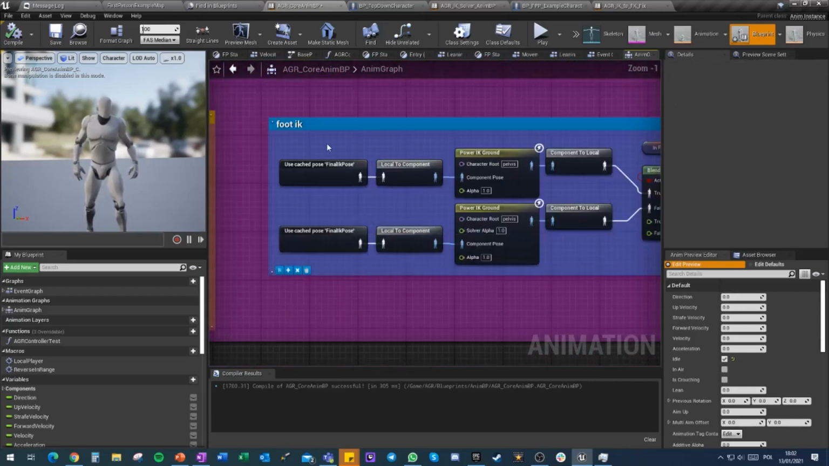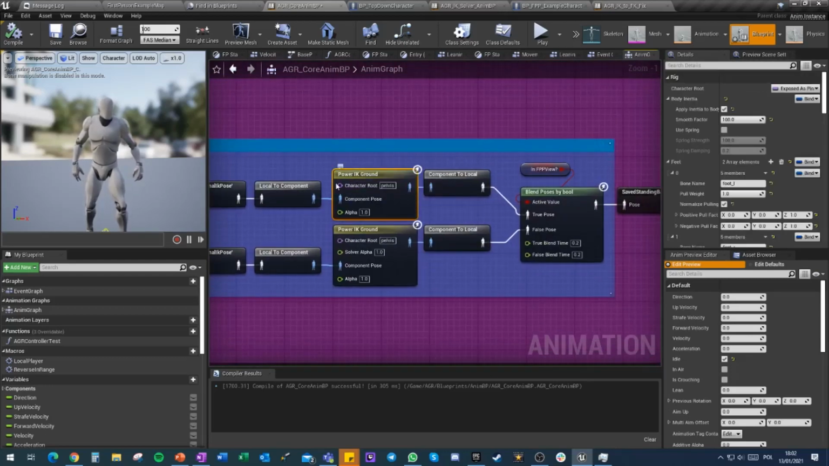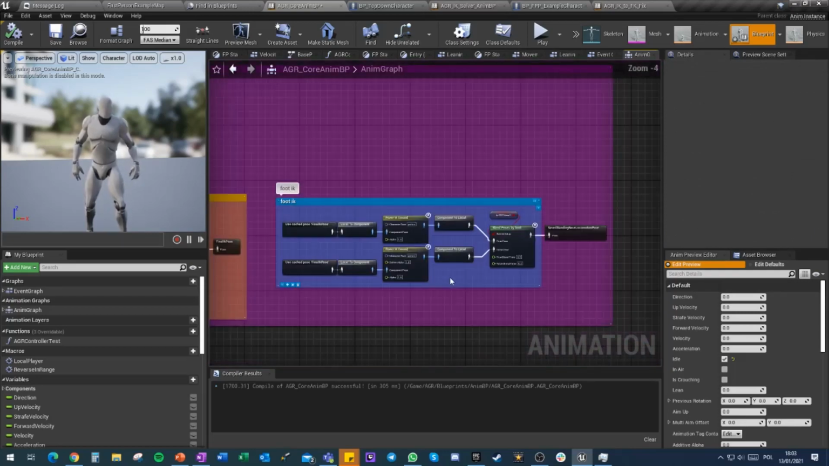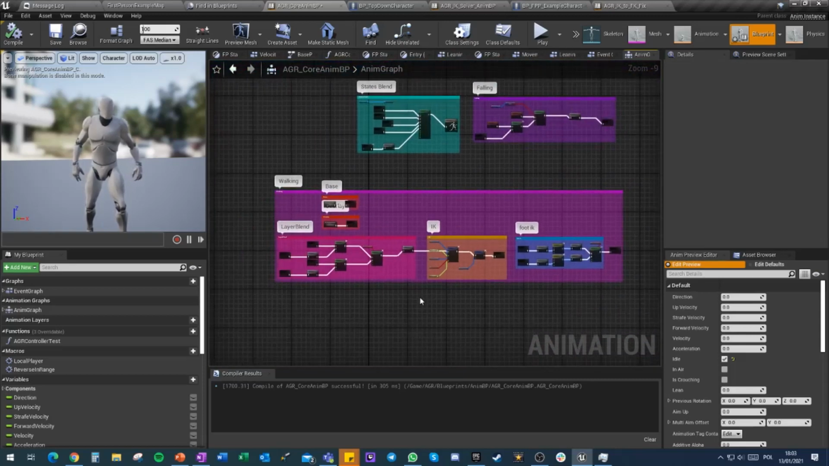I also made two separate Power IK ground node setups. One is for first person and it is already tested in first person and works perfectly. And the second one is for third person view, which is the one we've been doing in our previous tutorial. So those are the changes. Everything works a lot better now, and it's a lot better for first person perspective games.